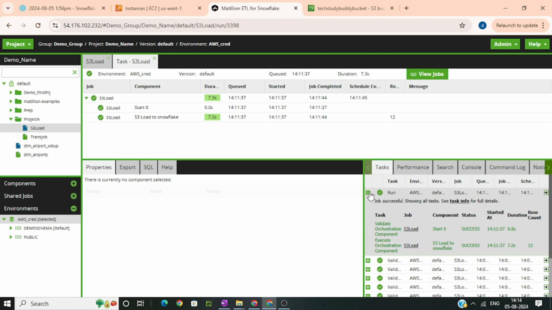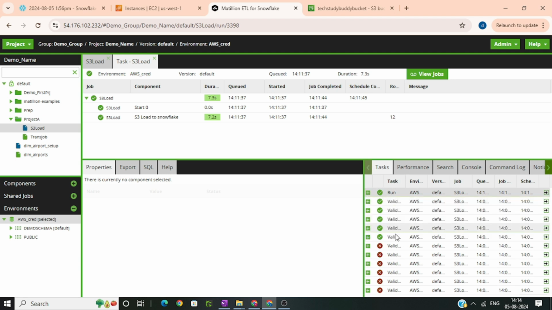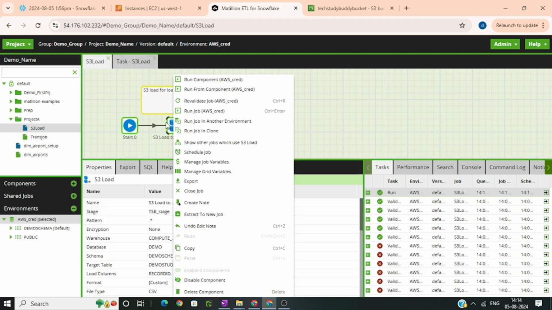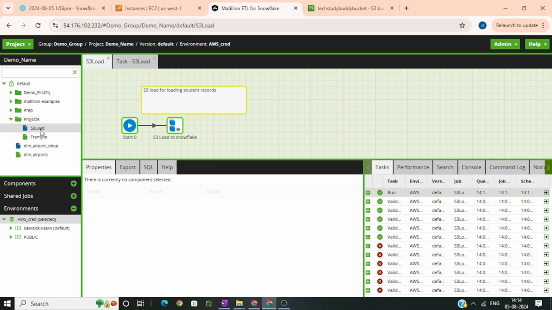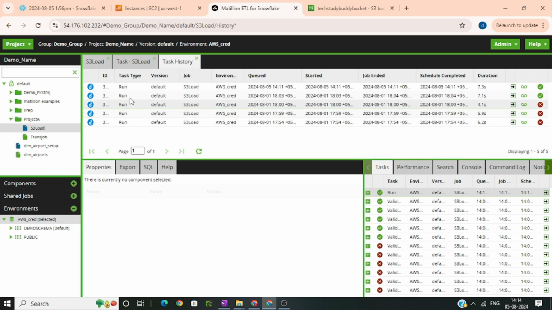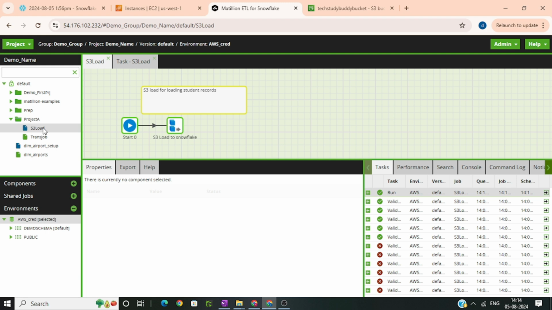One more thing I would like to show is the task history. There are many ways wherein you can check your task history. You can just go to your job and say task history, and it will tell how many times it was run, right? And with details about which environment, which job, when it started, when it ended, the duration, everything. That's one way to get task history based on your particular job.